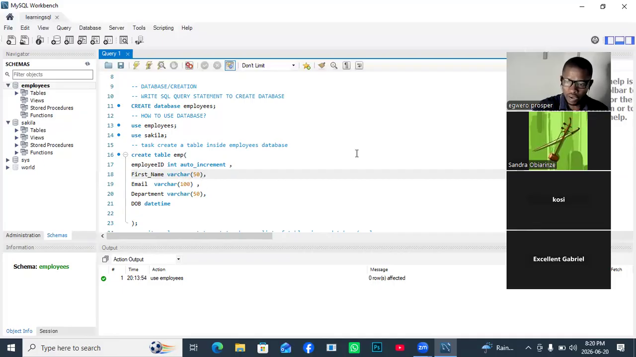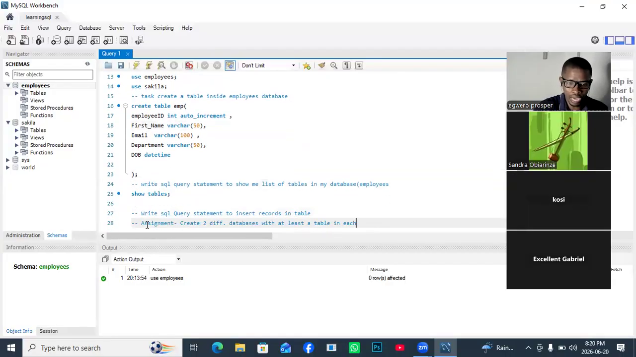Now, where we are going to continue this class from is how do we add records, how to write an SQL query statement to populate that table with records.